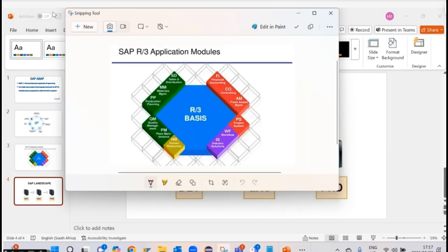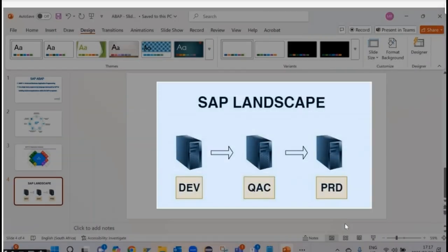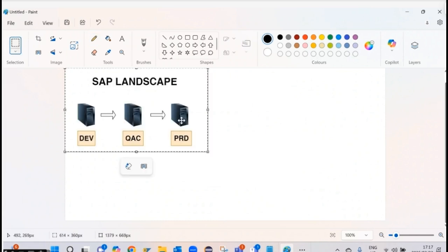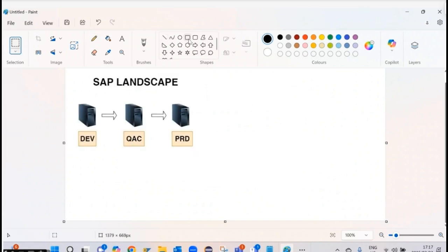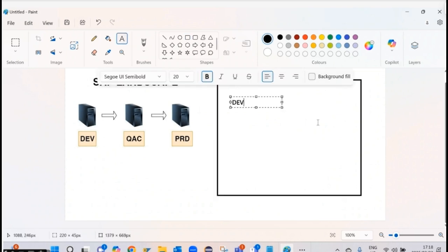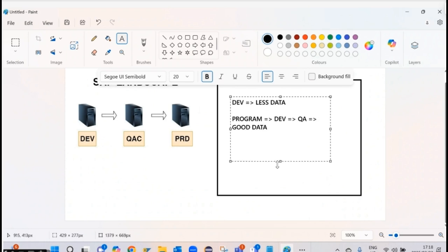So let me explain that clearly. I'm taking this slide. So in development, you'll have less data. Data will always be less. That is the reason why, if you're talking about the program, that program from dev you will move to the quality system. Because in the quality system, you will have good data. Data is rich in a quality system.